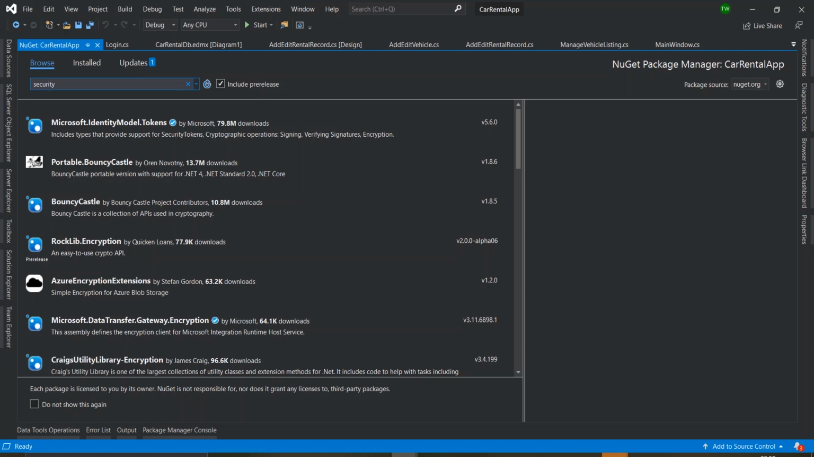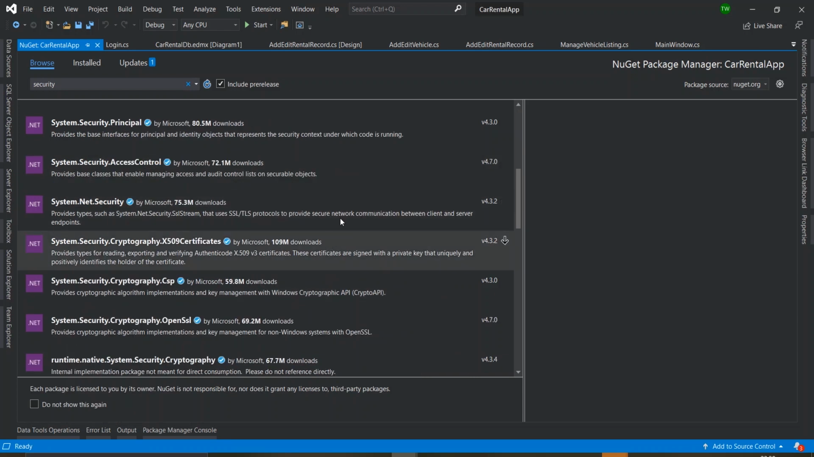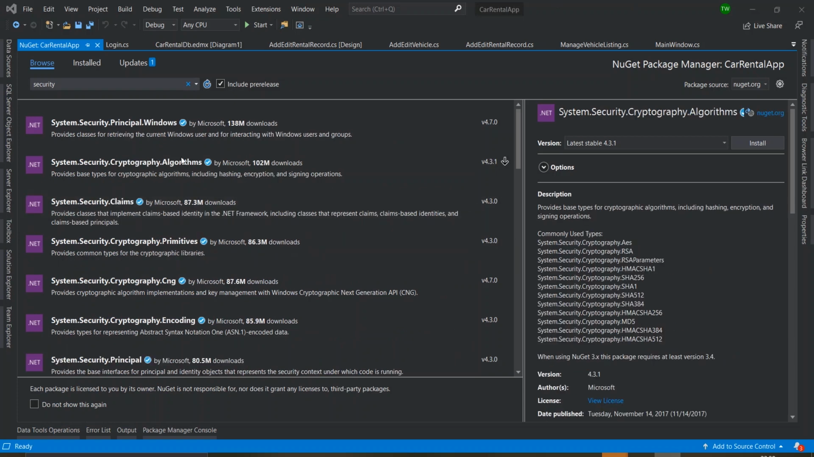Let's try security. So sometimes you'll come here and you don't necessarily know exactly what you're looking for because there are so many libraries to choose from. But what I'm really looking for is something regarding security. And what I would want, so you see that you have quite a few ones here. You have system, I thought I just saw it, Microsoft.net.security, no. All right, so I found the one that I'm interested in, which is System.Security.Cryptography.Algorithms.